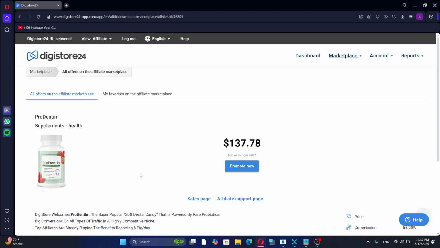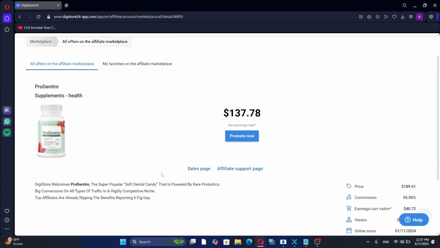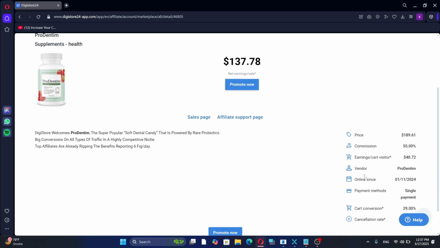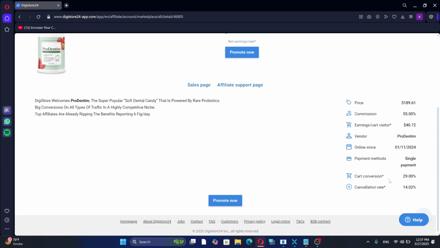Understanding what truly matters to consumers and aligning yourself with products that meet those needs is the key to long-term success in affiliate marketing. A crucial factor to consider when selecting a product to promote is its conversion rate. Prodentum has an impressive 29% conversion rate, meaning that for every 100 people who visit the sales page, 27 will make a purchase. This clearly shows strong demand, making it a smart choice for affiliates looking to maximize earnings.